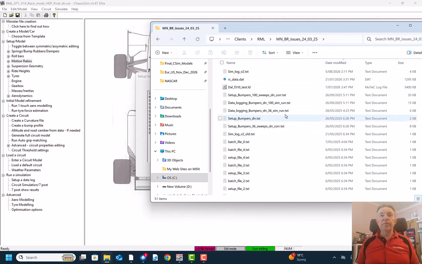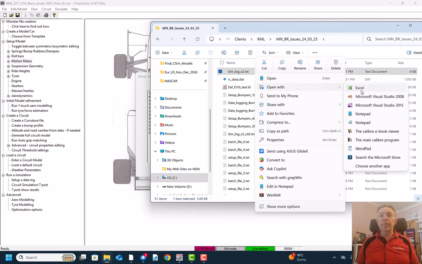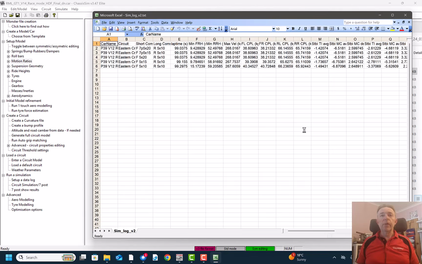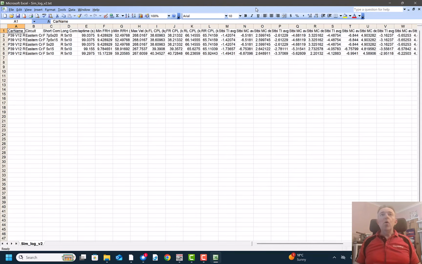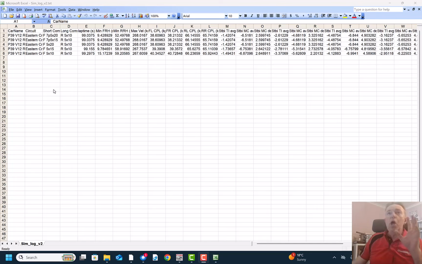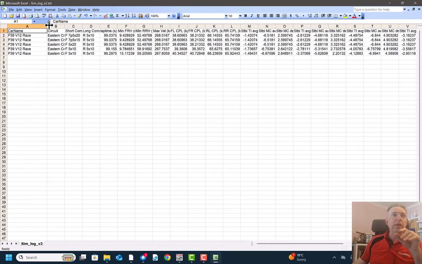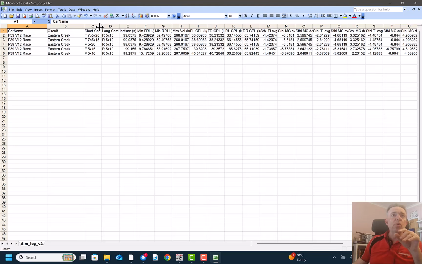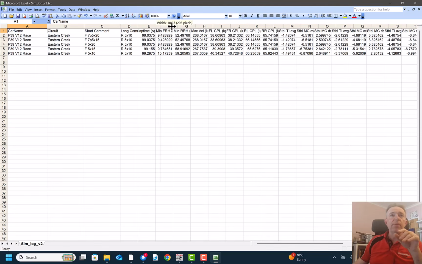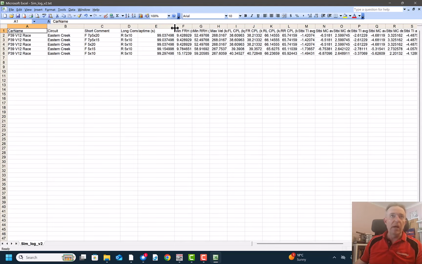Okay, just click on date modified. Here we go, SimLog2. Let me open that up with Excel. Stand by. All right, now, for those of you who are familiar with the ChassisSim Setup Sweeping, historically you'll just see the car name, the circuit name, the short, the long comment, what the lap time is, and what the data file was, and that was pretty much it.